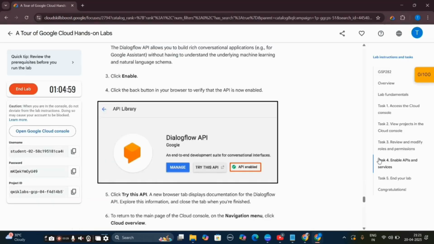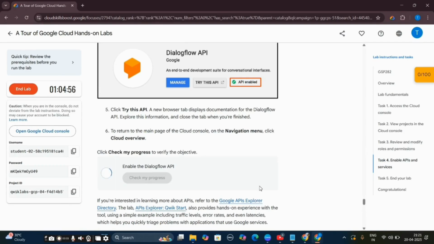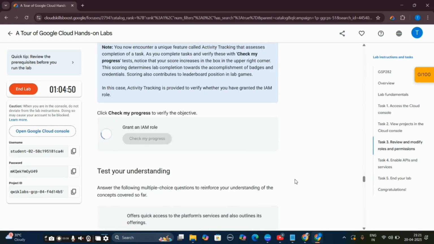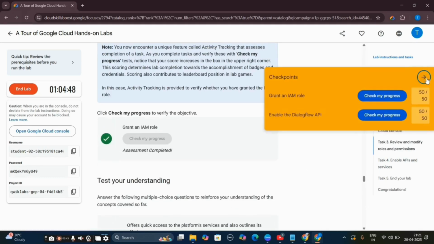So now simply go back to your lab, and there click on the check my progress box, and you will see that you get a tick for both the tasks. So here your lab is over.